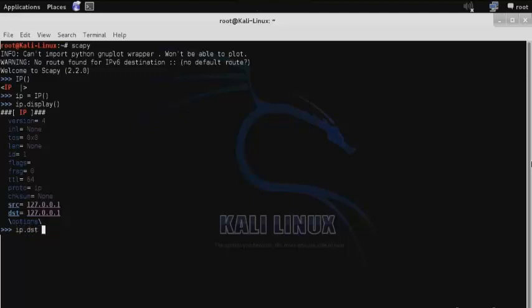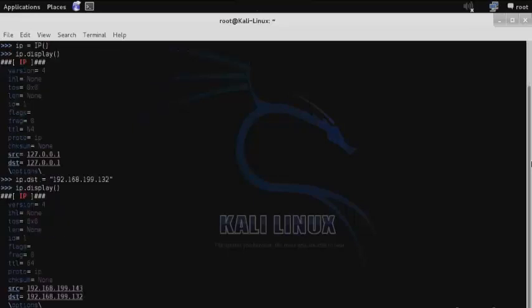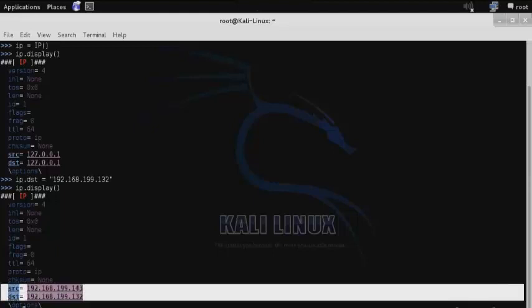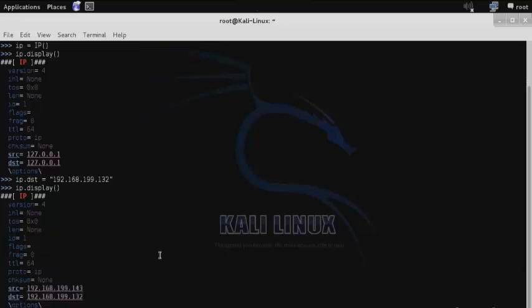So IP.dst or destination, and then set it equal to an IP address of a Windows system that I have in my lab. Then I'll use IP.display once again to verify that the changes were made to that characteristic. And as you can see, this will update both the destination as defined and also the source address to our Kali IP address. Next, we want to create an ICMP object and assign it to the variable ping.